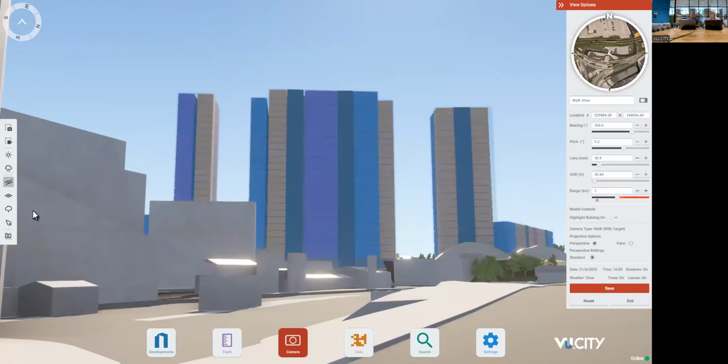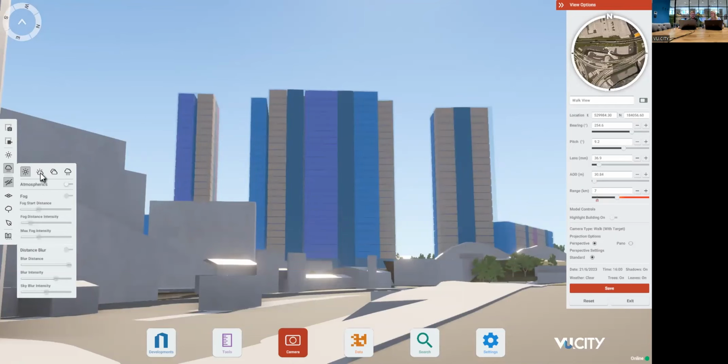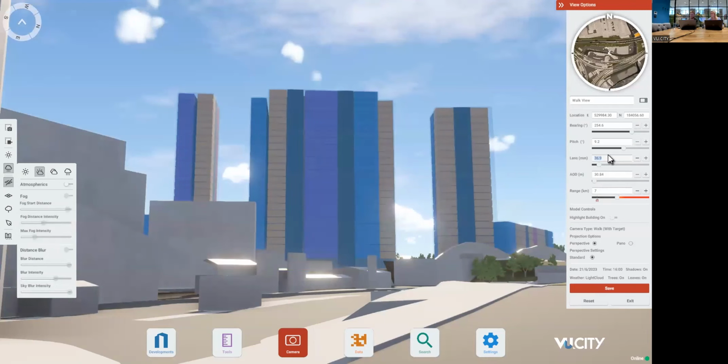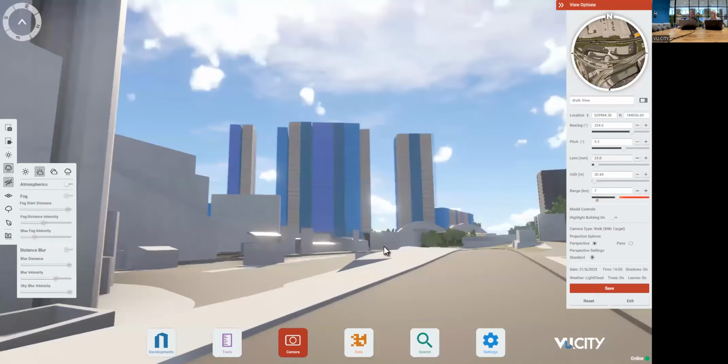Modeling to load up in the background. I've added some towers to what seems like quite a low area here, but I'm just going to add a few more atmospheric options as well, just to help with that image.